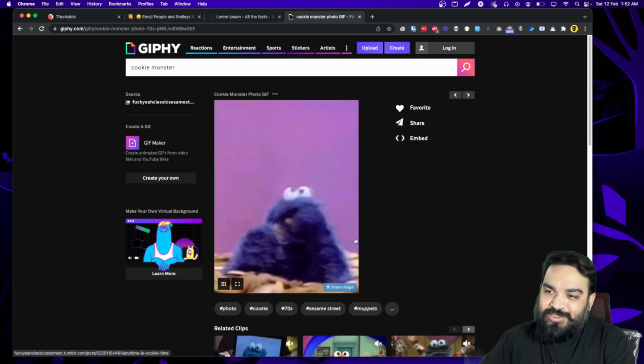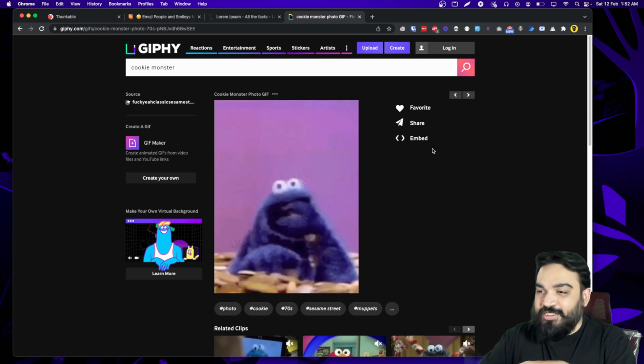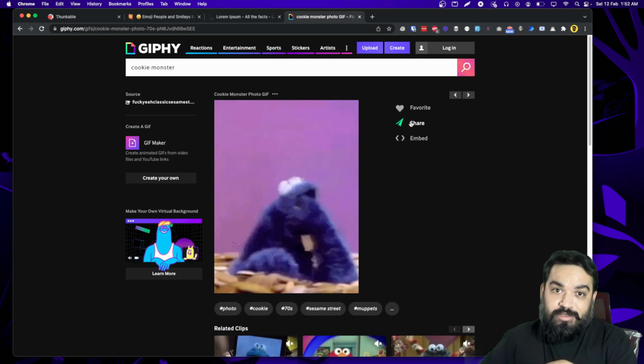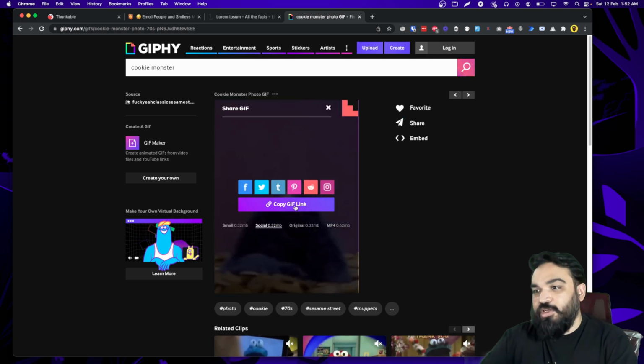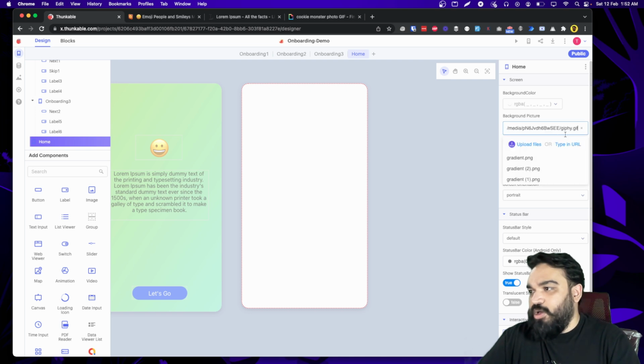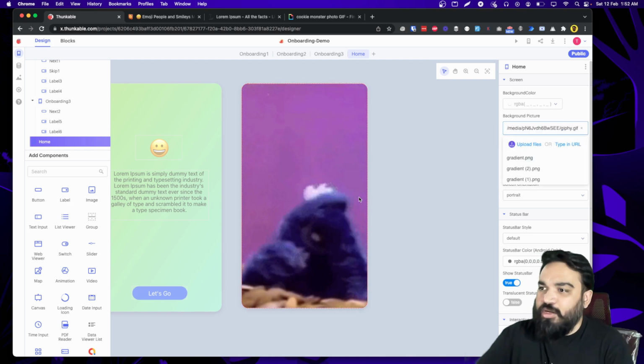So that's a GIF that I picked. Since this is a mobile app demo, I picked a vertical image. So make sure you select the appropriate image so that the image is also visible. I'm going to copy the link and go back to Thunkable and just say background picture, type in URL and just paste the URL. That's it.